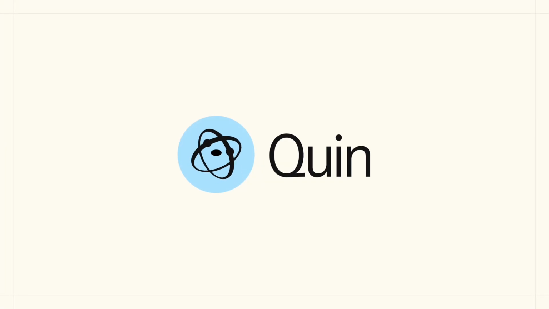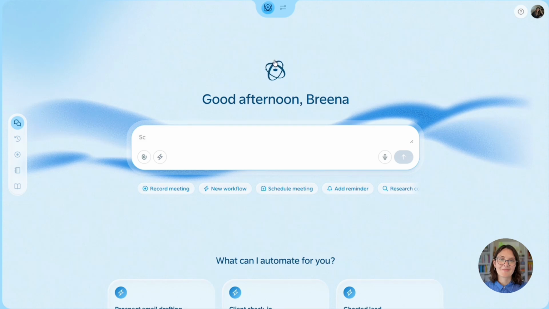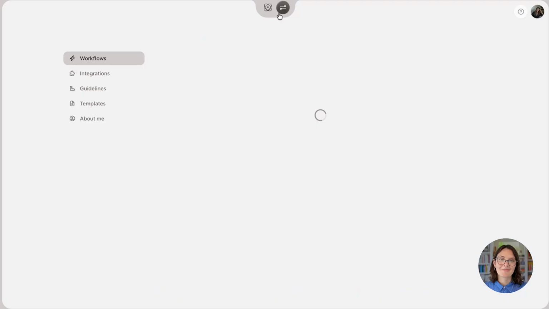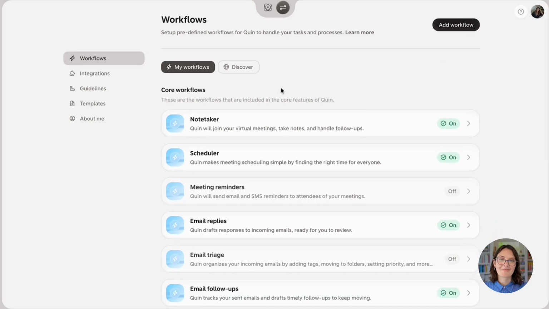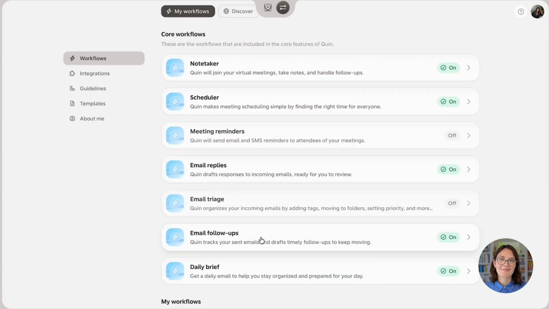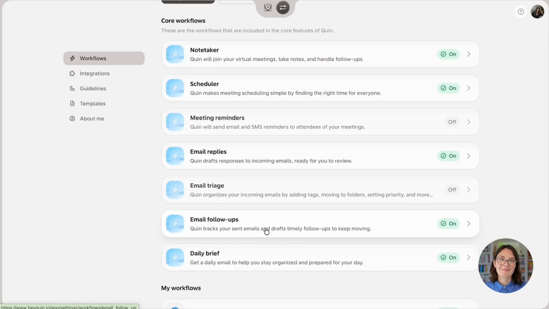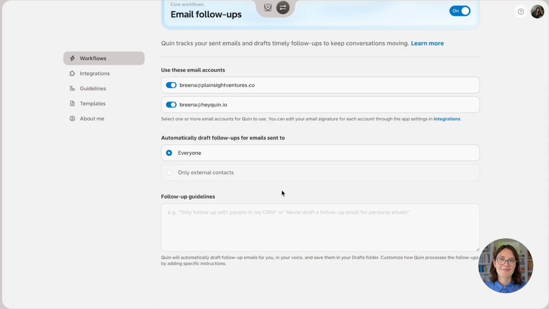This is a walkthrough of email follow-ups, the workflow that makes sure conversations don't go cold just because someone forgot to follow up. Let's go through how it works and how to set it up. So email follow-ups lives under the settings. You'll go ahead and click here. And when you land on settings, you'll see your workflows. Email follow-ups is actually one of our core workflows. So you'll go ahead and scroll down, click email follow-ups, and you'll see all of the settings here.